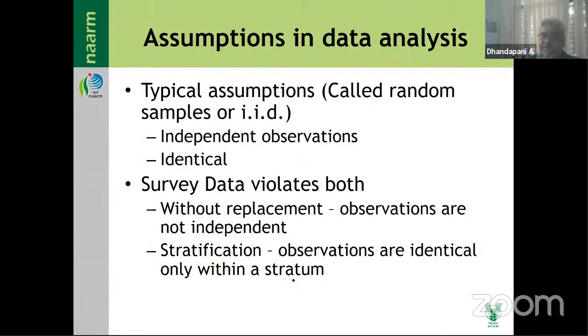The last point is, again, if you go for a stratification, then all observations are not identical, because within each stratum all observations are identical, but across all, if you ignore the stratification, the identity is lost. The identical assumption is lost.